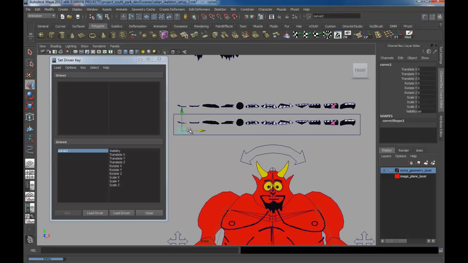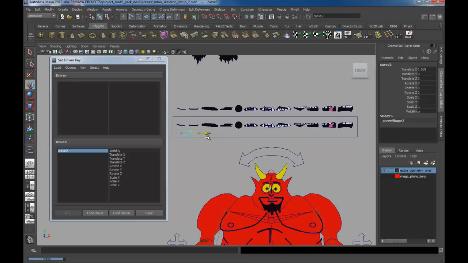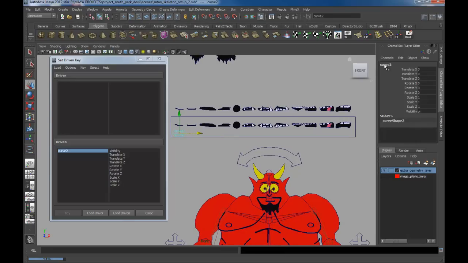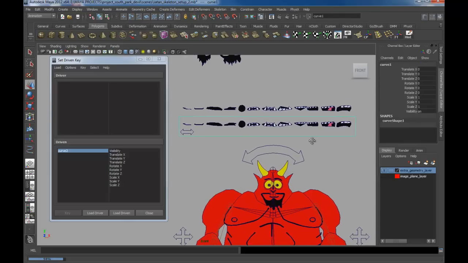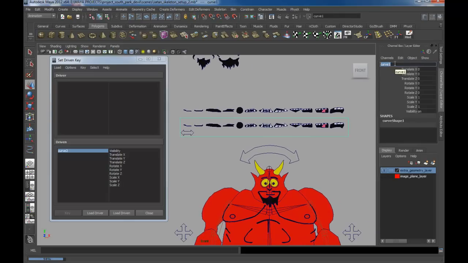but really what is going to be working is this arrow, which I should name. This is going to be my driver, mouth, driver arrow. Mouth, driver arrow. The name doesn't really matter. And these here are already named. I also want to name this box. Mouth.